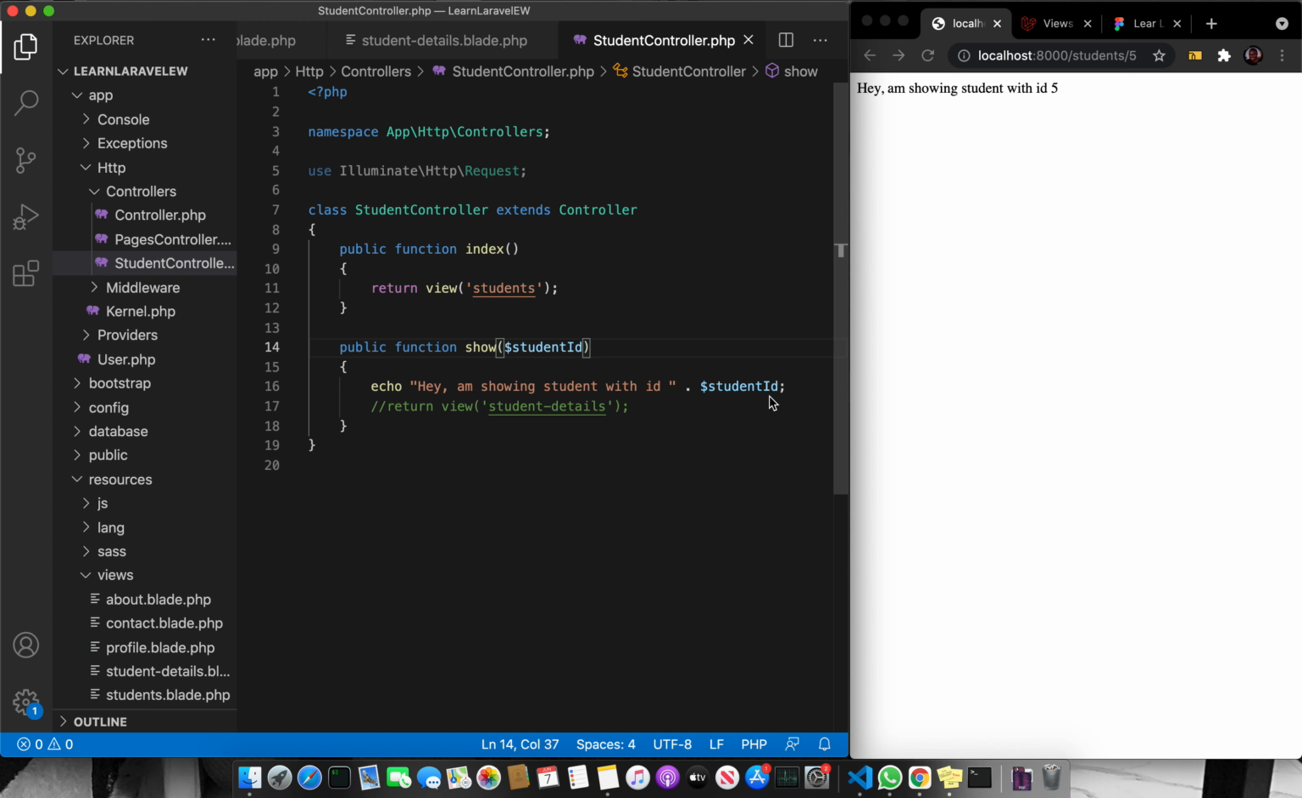So, we're looking today at this episode on how to send data from the controller to the view. Remember, we said it is not a good idea to echo something on the view. You want to pass this parameter, student ID, from the controller to the view. So we're going to start by commenting out the echo statement and opening up our view, our return view.